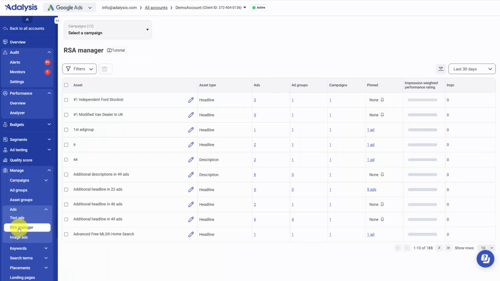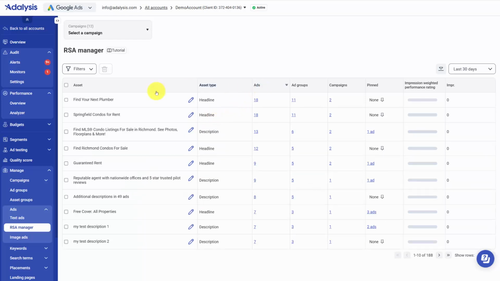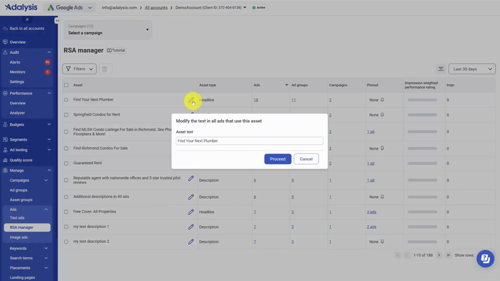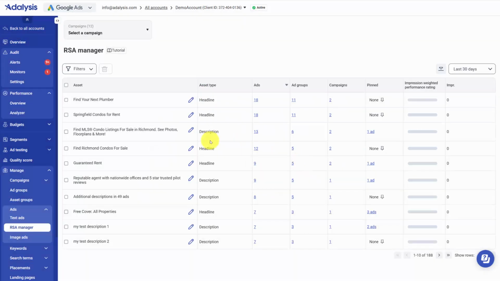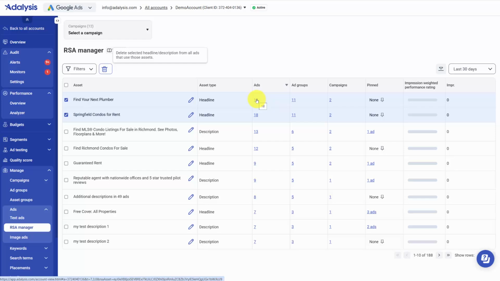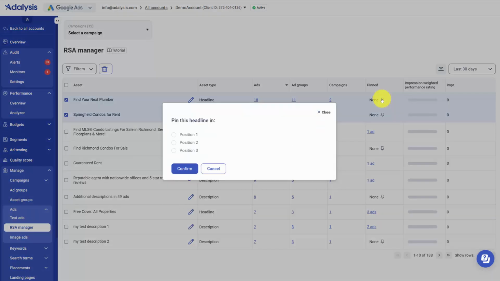Now, when you want to analyze your assets more or do bulk edits and changes to them, we can use the RSA Manager. The RSA Manager will show us all the assets being used in our entire account. And we could filter down to only see the assets used in a campaign or by ad labels, etc. From here, we can edit an asset everywhere it exists, or we could delete assets everywhere they exist. We can click to see the ads themselves that are using that asset, the aggregates being used, the campaigns being used, and then we can bulk change pinning.